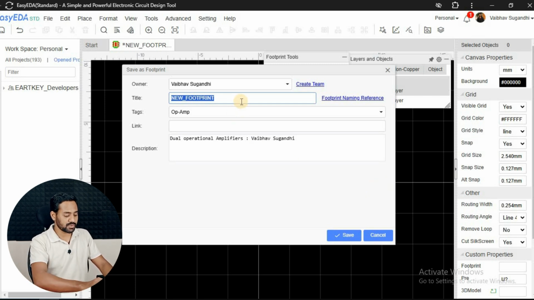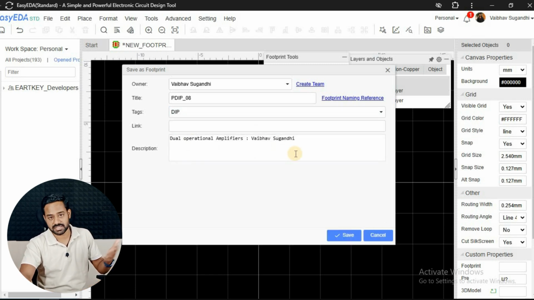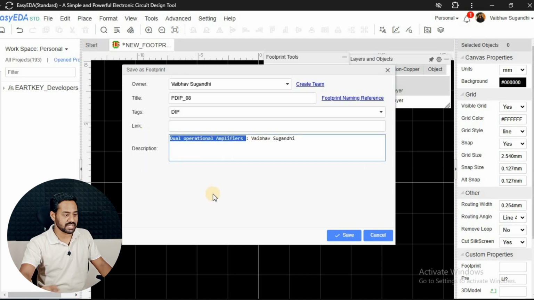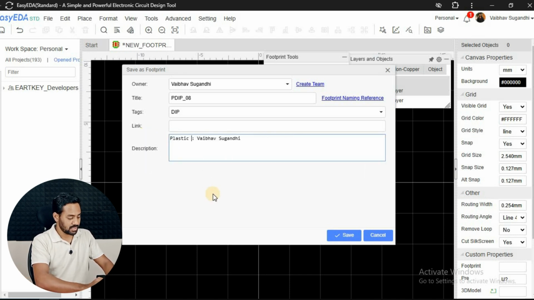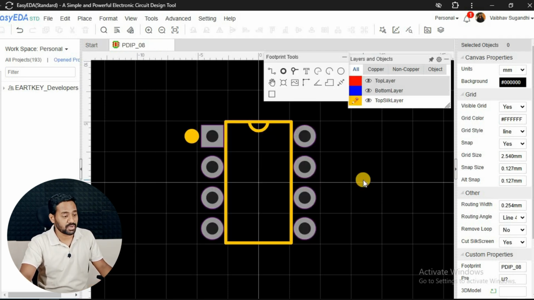To save it, I will use the PDIP IC name, PDIP_08, and the tag is going to be DIP ICs, which is a category of plastic dual inline, and in description I'll change it to plastic dual inline package with 8 pins. Now we are done with saving this particular PCB footprint for the LM358 IC that we are designing right now.